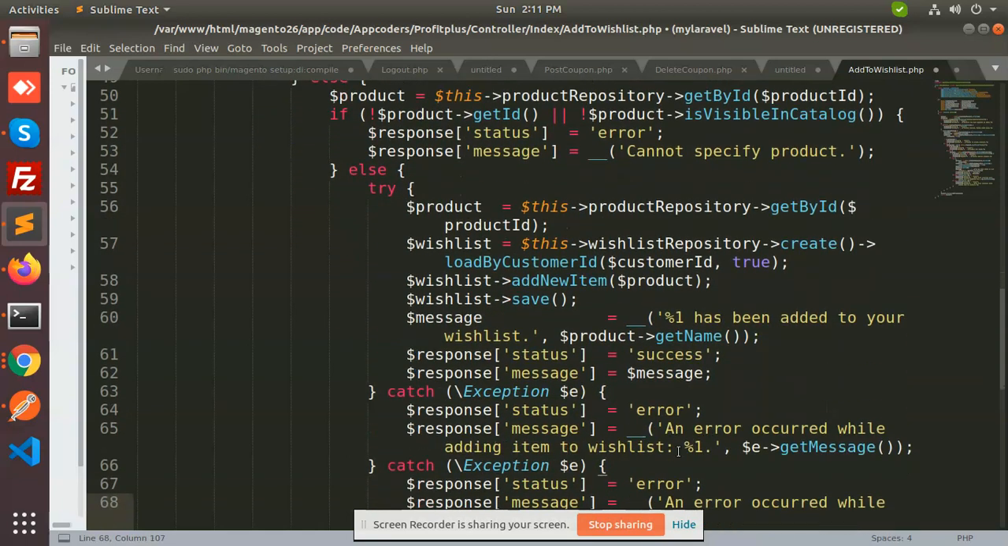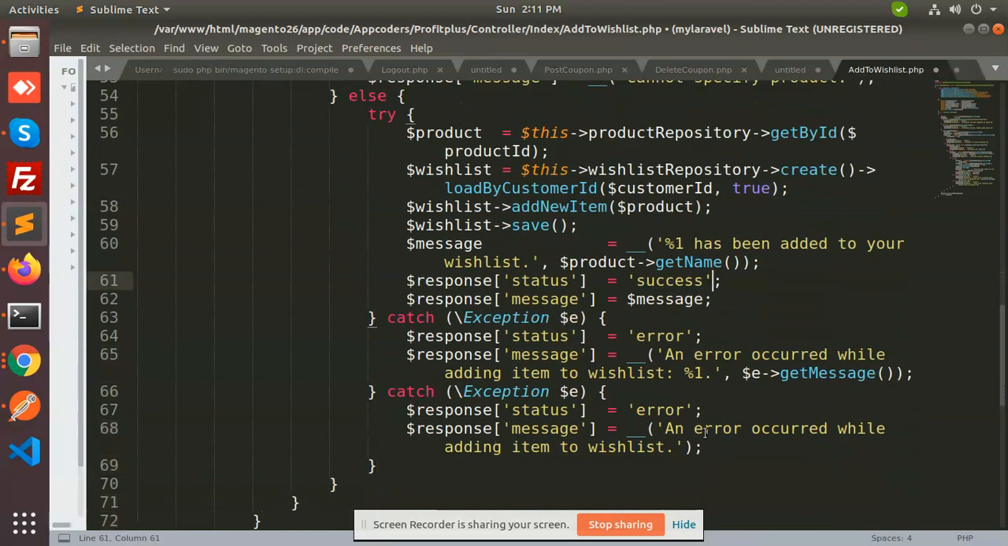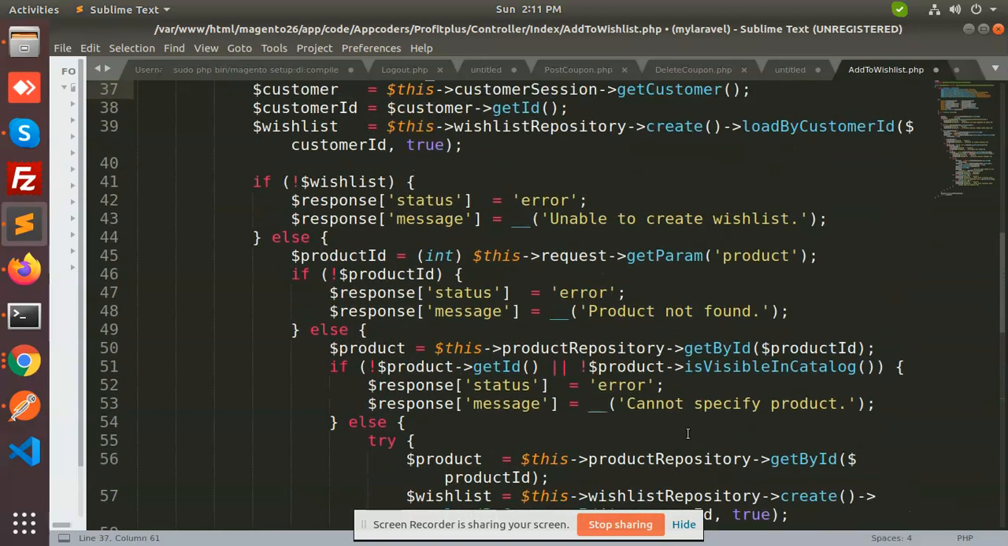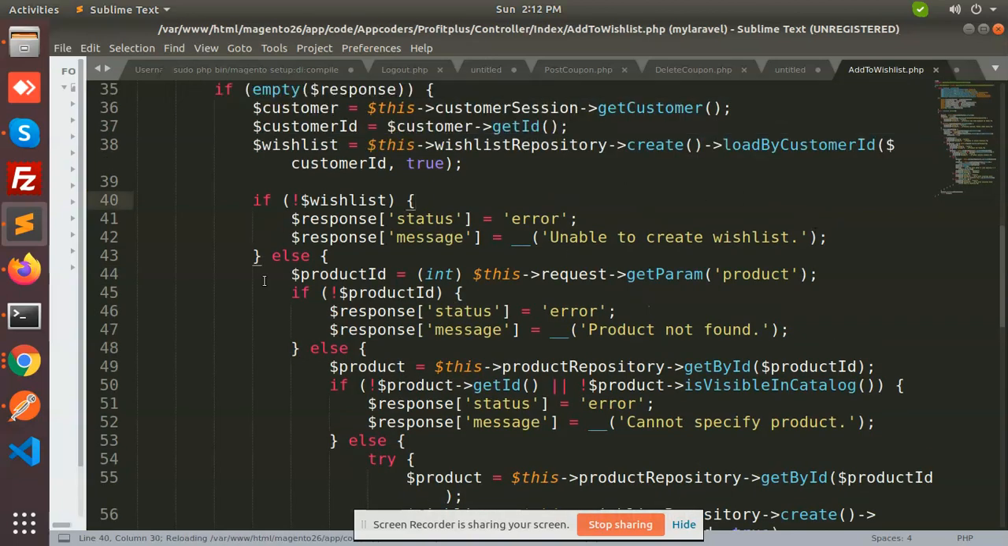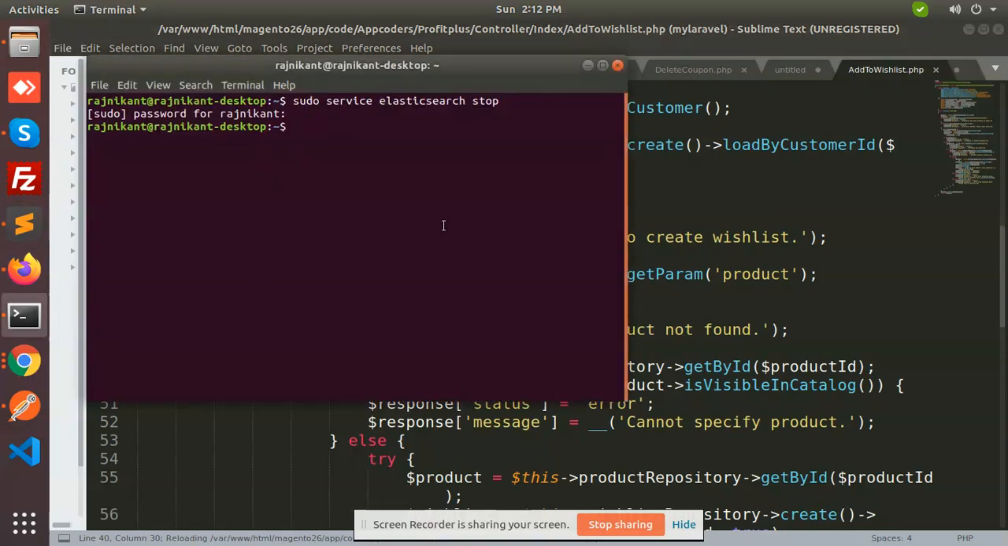Wishlist has been added, then this. So check whether the product parameter is present or not, get parameter. So we need to get the product ID. Okay, so let's begin with that. Okay, so here we have all the things. So let's run the commands and check whether the wishlist is working or not. This is done. Let's run the commands.